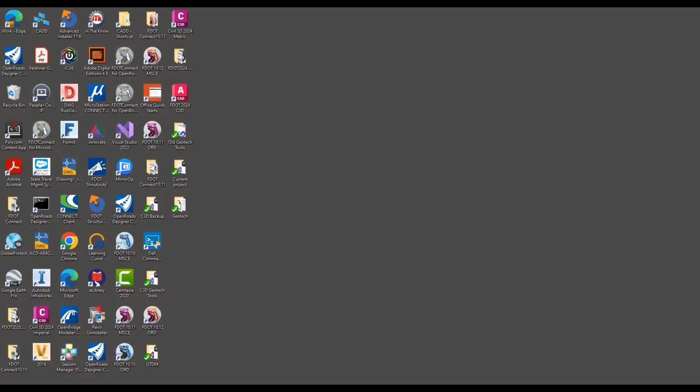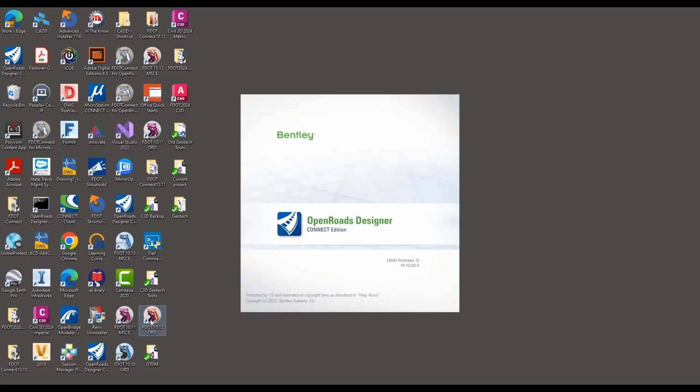Now we're going to go over the GCS report and how to use that, as well as how to use the Set Coordinate System tool. So now what we're going to do is start out fresh. We're going to double click the FDOT ORD icon. We'll let that load.